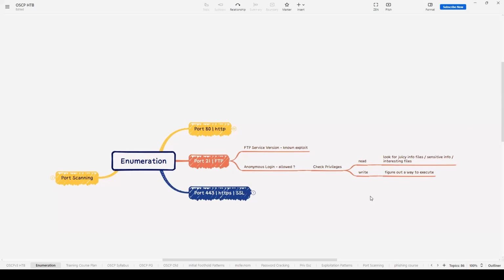Okay. What if I am able to upload a malicious file? Uploading a malicious file in itself is not enough. I need to figure out a way to execute it. So whenever you find that you have write privileges, the next step is to figure out a way to execute something. You should be vigilant around this.